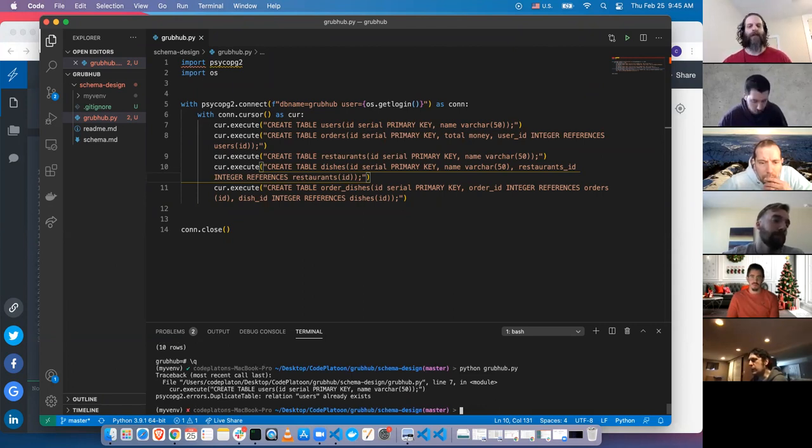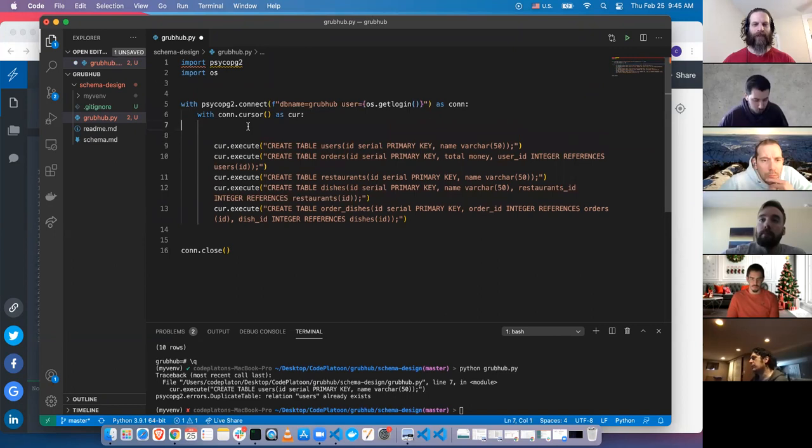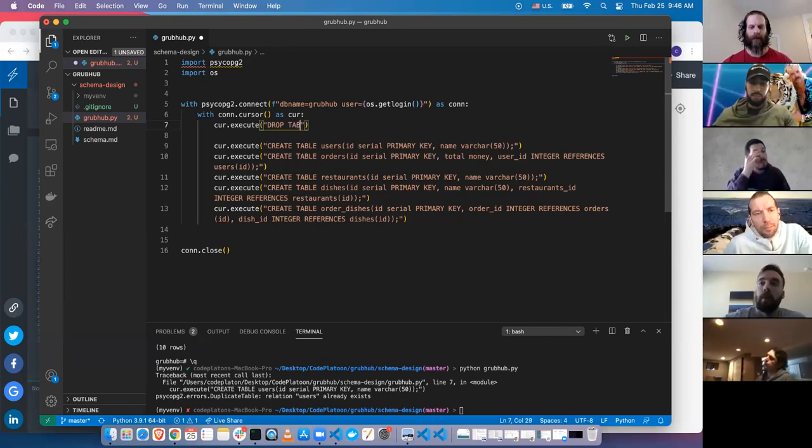Yeah. So for development purposes, it's usually good to include some drop table stuff just to make your life a little easier. So cur.x. So what should I type in here? Drop database. I don't necessarily want to drop the database, but I want to drop the tables. So drop table if exists.